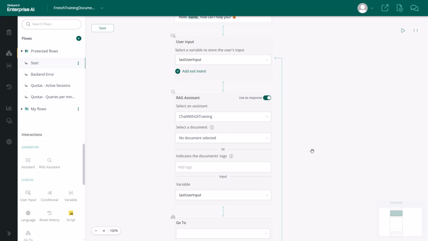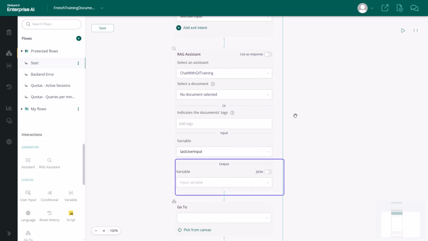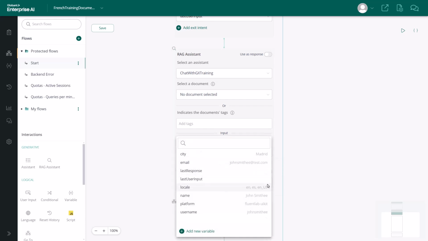The assistant's response can be stored in this same variable, last user input, or in a new variable as appropriate. If we look here, by default, the user's response option is enabled, which means that the assistant's response is used directly in the last user input variable. In our example, we want to save it in another variable, so we deactivate this option. Note that the output field is enabled, where we can select or create a new variable in which the output generated by the node will be stored. In this case, we want to save the response of the RAG assistant in a new variable called last response.